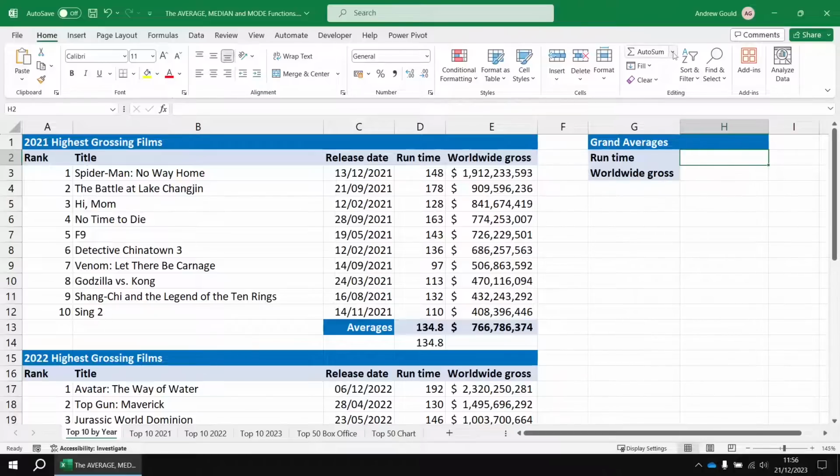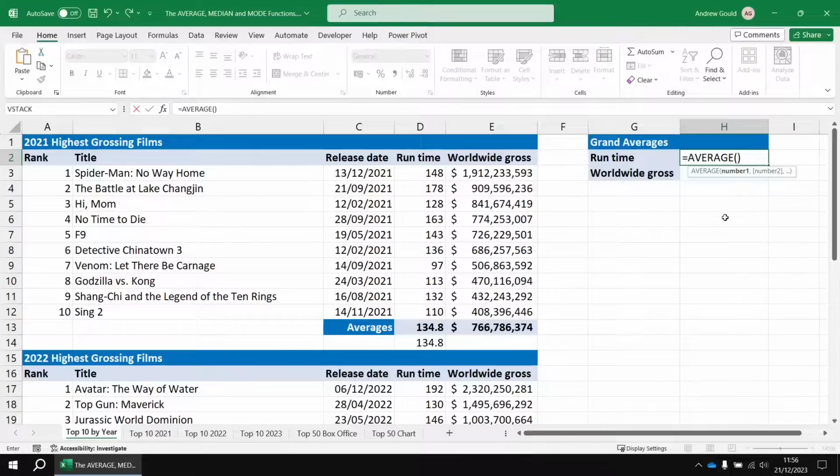I'm going to use the AutoSum feature to insert the average function. I don't get any suggestions for which cells to average this time. The location of this function isn't near enough to any numbers for Excel to make a suggestion. So all I'm going to do is highlight my first range of runtimes, and that's cells D3 down to D12. Then I'm going to type in a comma, which moves me onto the number 2 parameter of the average function.